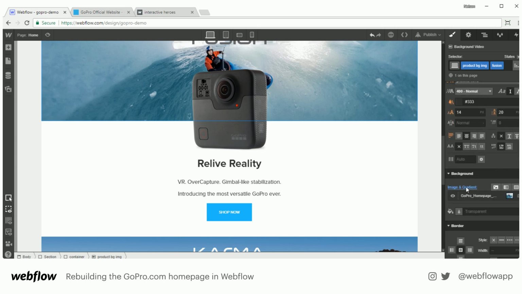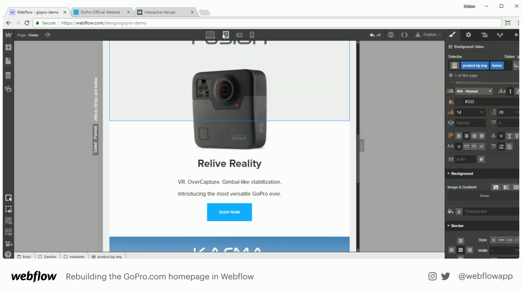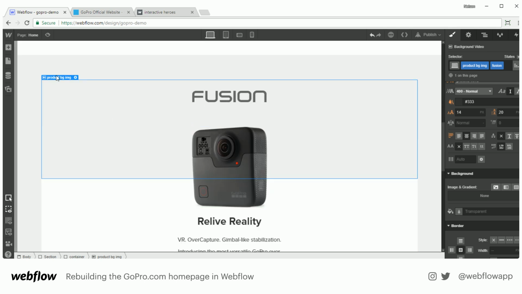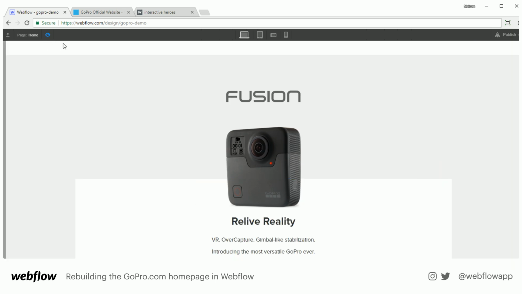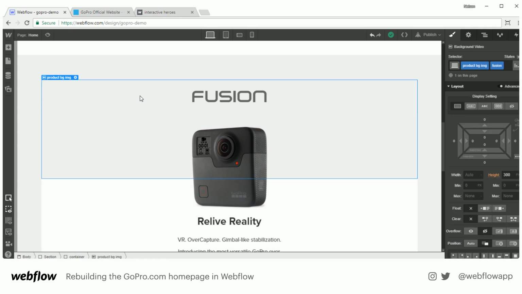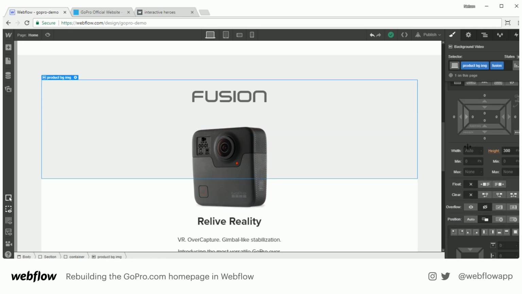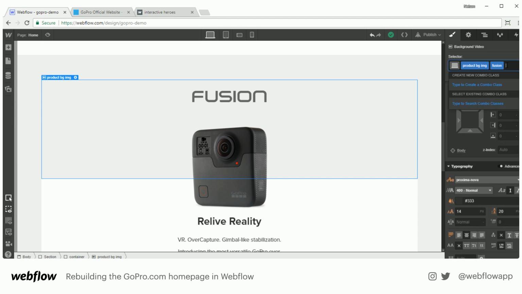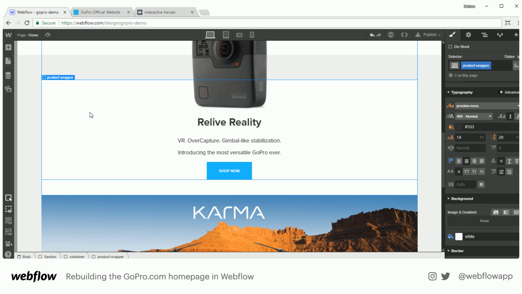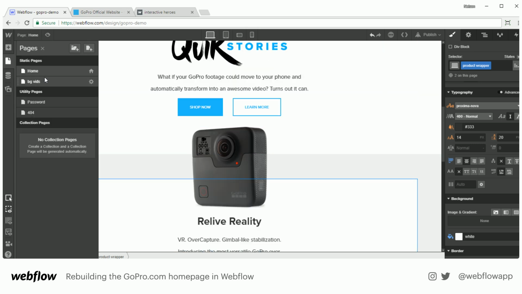But the Fusion, it doesn't need a background. Does it have anything else? No? So let's see. Go, please. No! Why? Okay, let's delete the... My background video no worky. Okay, I deleted it, and let's try it again.